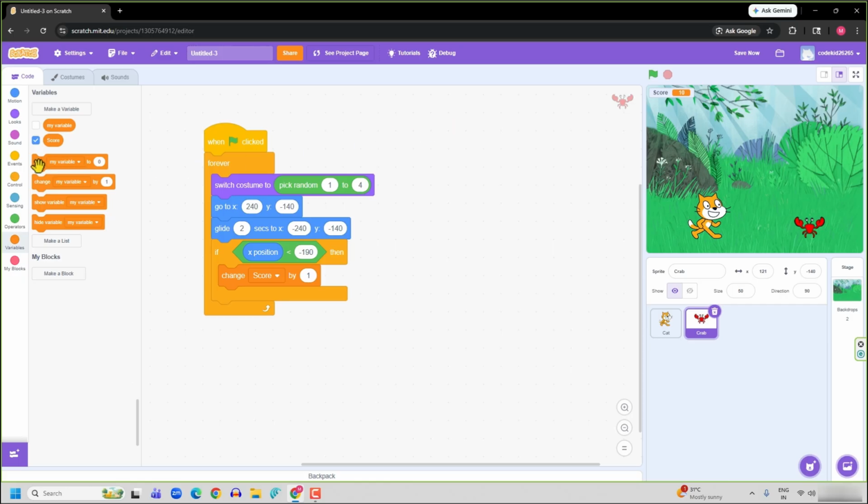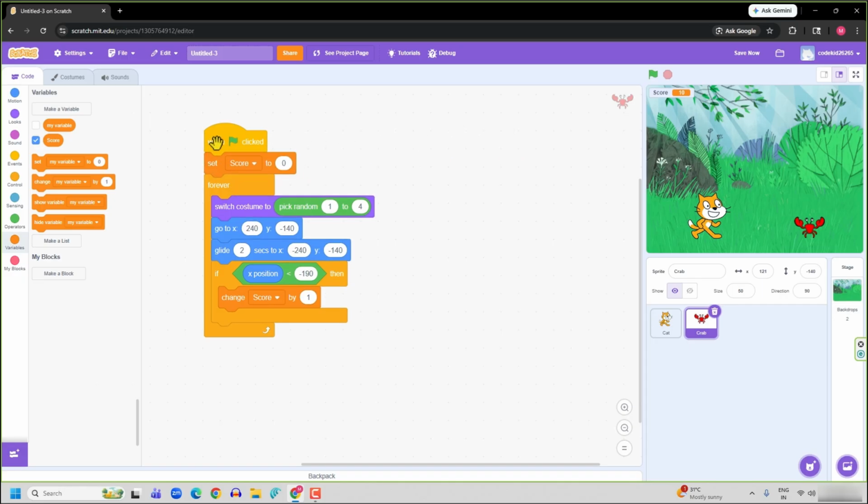And so I will drag this and change it to score. Set score to 0. And I will put this right below when flag clicked. Now see that this score will be set to 0 when I click on the green flag. So score is 0, 1, 2. I will stop and I will start and you can see score becomes 0. All right. So this is good.